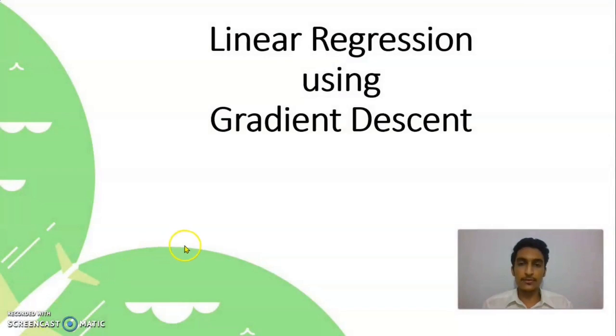Hello, I'm Amar Sharma and I'm going to discuss the practical implementation of linear regression using gradient descent approach. So, first we will recap what linear regression is, and then we will define the loss function, and then we will take a look at how the gradient descent algorithm works, and finally we will implement it on a data set and make predictions. So let's get started.